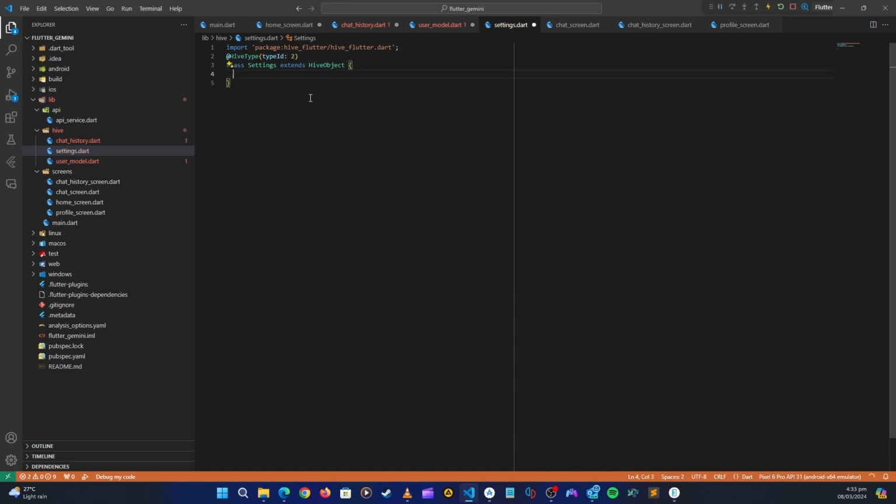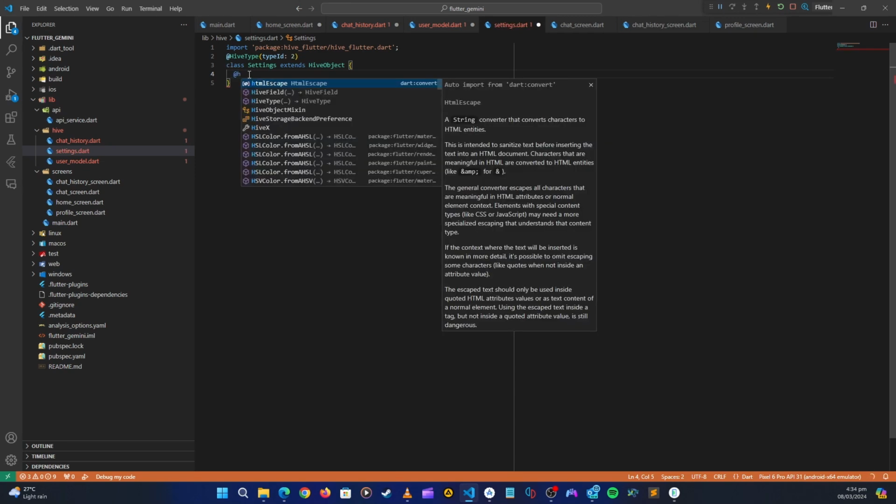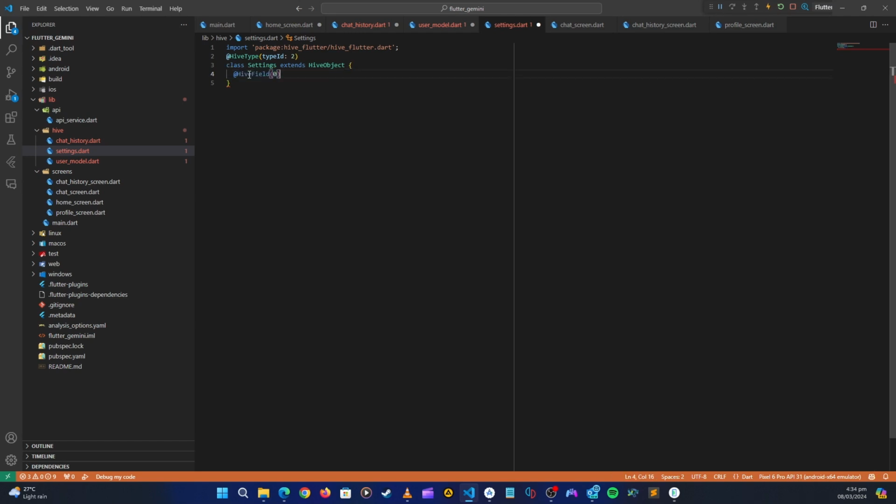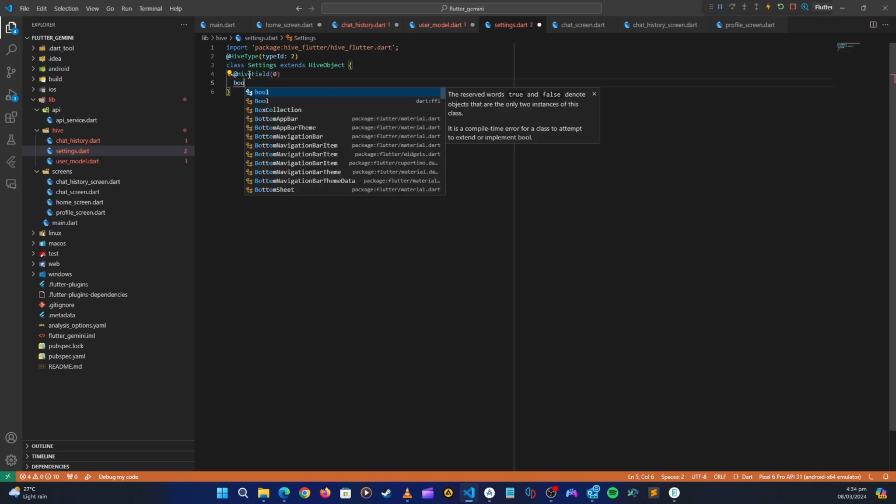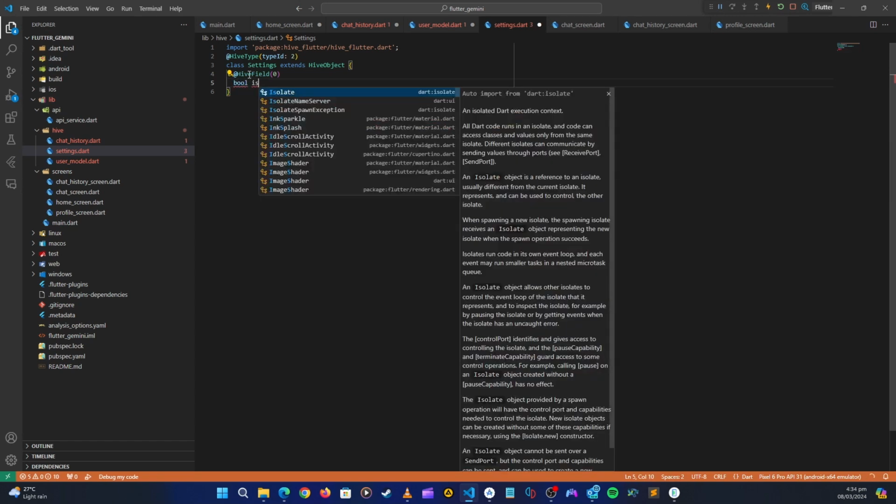And then we will create our settings here. So here we just want to have the voice to let the AI speak, and also to get the theme, the current theme. Okay, so let's create a Hive field. This is going to be 0, and then this is going to be a boolean.